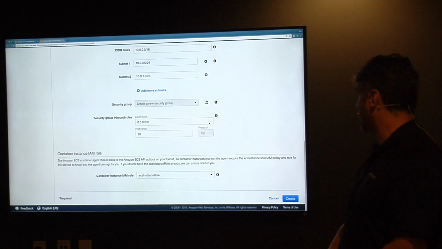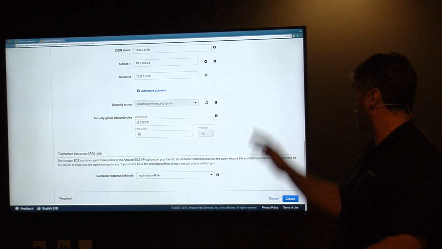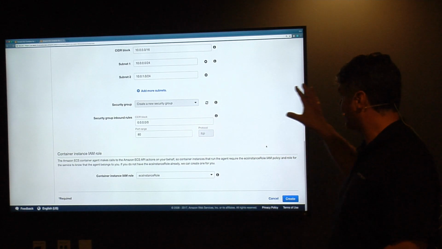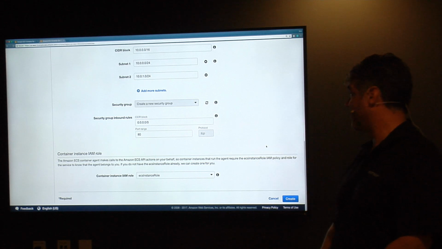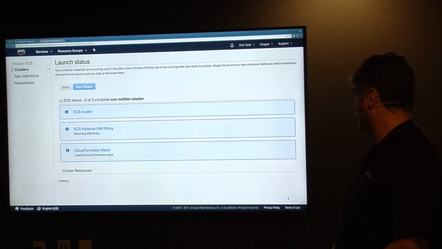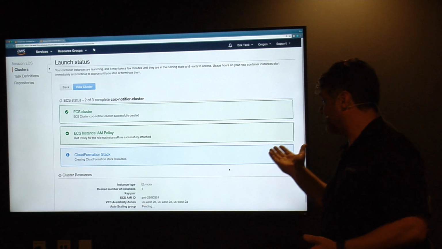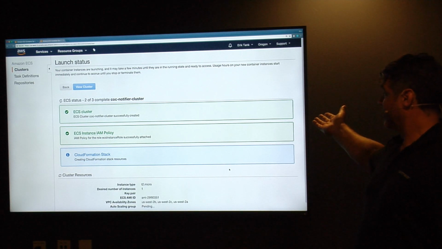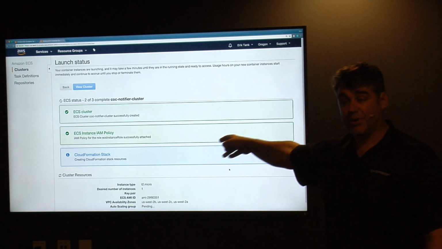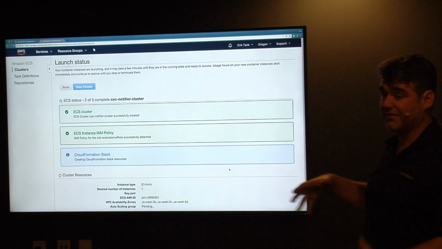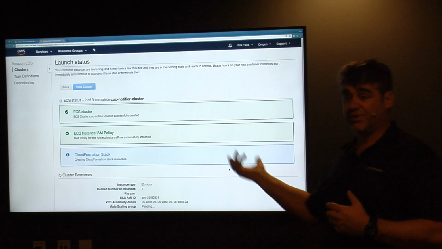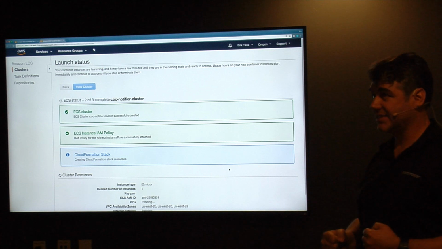This is setting up the network. Basically, all of these default settings should be fine for a simple example. So basically, that's it. The cluster is being set up. It is creating a new IAM policy for the cluster based off of the fact that it's going to be interacting with the EC2, with the ECS.